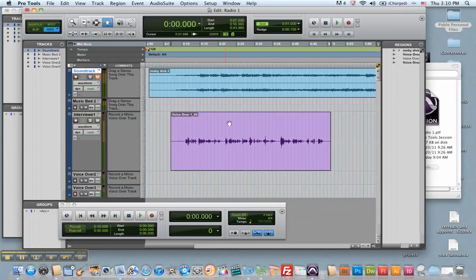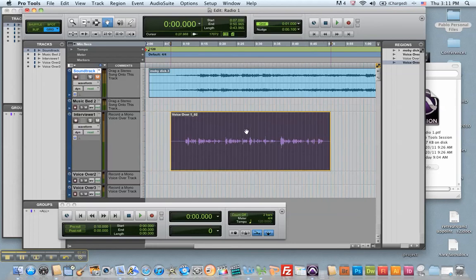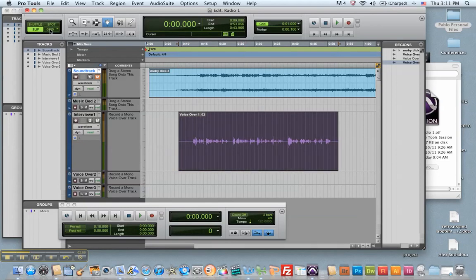First thing, with the hand you can actually move it left and right, and you see that whenever you move it, the track snaps to the grid. If you don't want that to happen, you just click on slip and the track is going to move freely. I don't mind it snapping to the grid, so I'm going to do that.